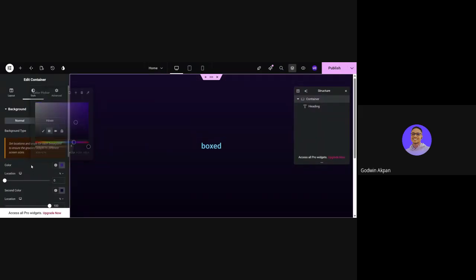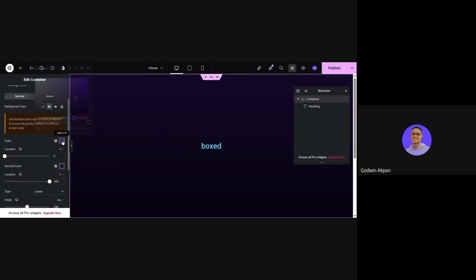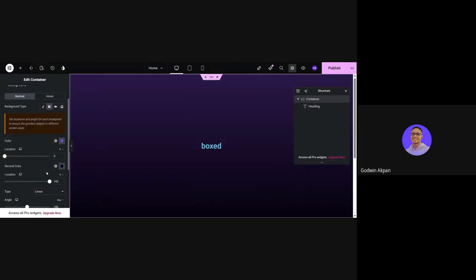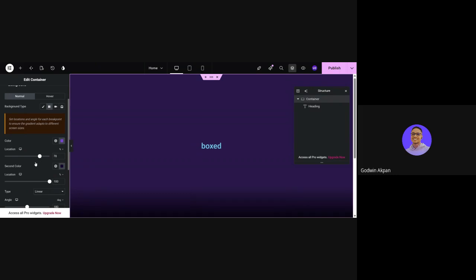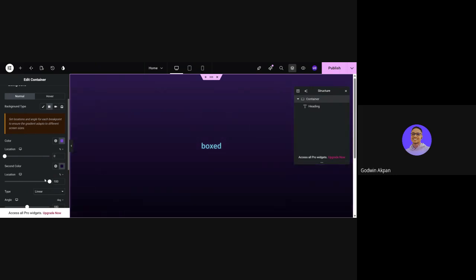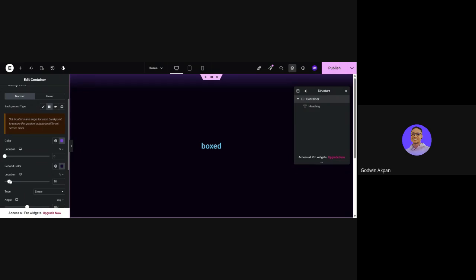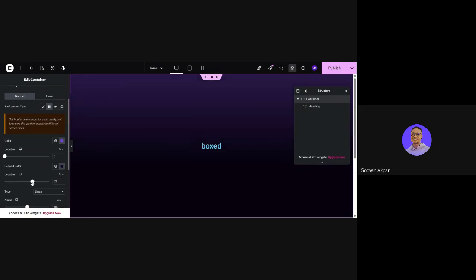So as I was explaining gradients, you put in your first color and then your second color. Now you can choose how you want. Let me make it very bright so you can see what I'm doing. You can choose the location of this color. As I'm doing it, you see that the first color is taking over the location of the second one. Then the location of the second one, you can also work on it. As I'm taking it backward, it's pushing the first one. So you just have to be creative.